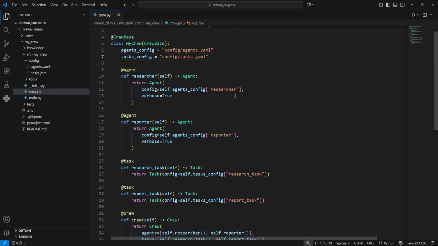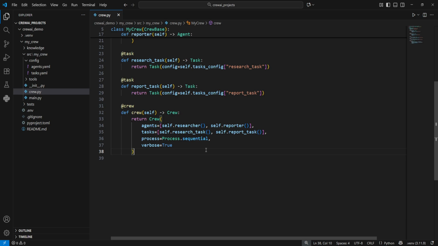Then we define each agent and task using decorators, which are the decorator agent and the decorator task. These decorators tell CrewAI to register these methods as active components. The names here must match the YAML keys exactly. Finally, in the crew method, we define how the system runs. The researcher executes research task, then the reporter handles the report task. Setting process to sequential ensures that tasks run in order, one after the other.